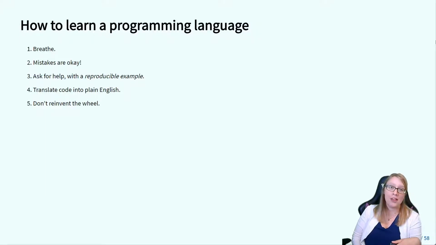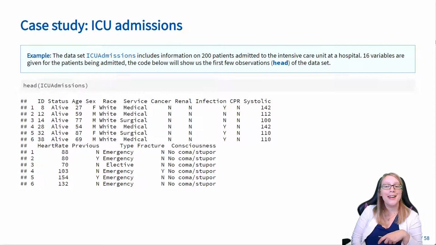Finally, don't reinvent the wheel. Throughout the slides, the activities, the homework assignments, you will see sample code. This is on purpose. Copy, paste, change. Feel free to use the code that you're provided with. Okay, so let's go ahead and jump into an example with a data set.